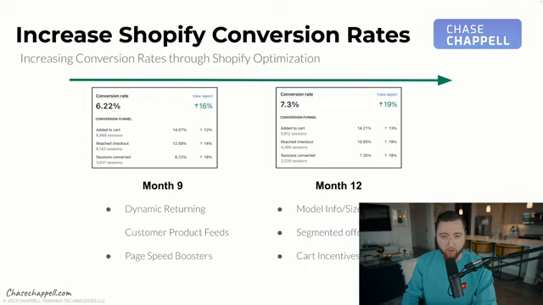And this can really help increase your conversion rate because it's more dynamic. And now you're focusing on boosting your page speeds, which definitely have an impact on your actual conversion rate. So you're definitely going to want to make sure that you're optimizing all of these things on Shopify if you want to increase this conversion rate.